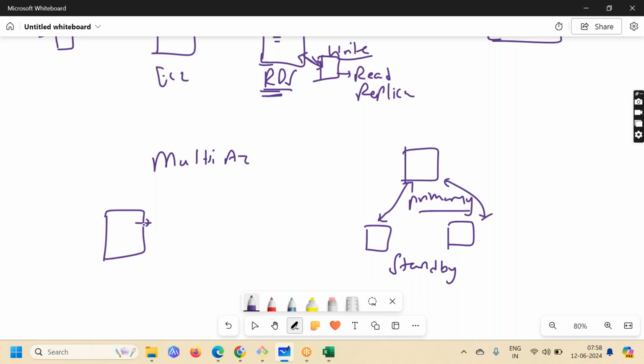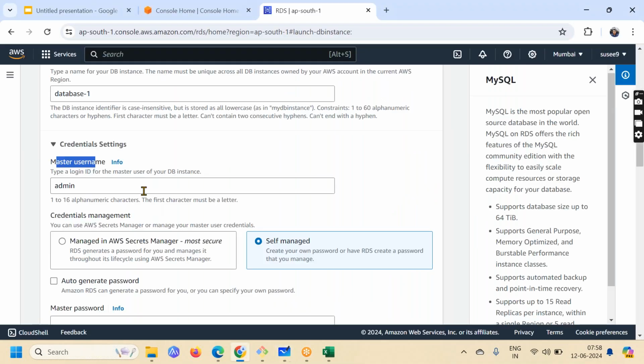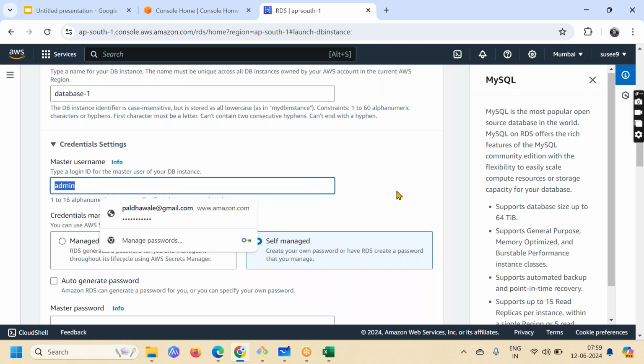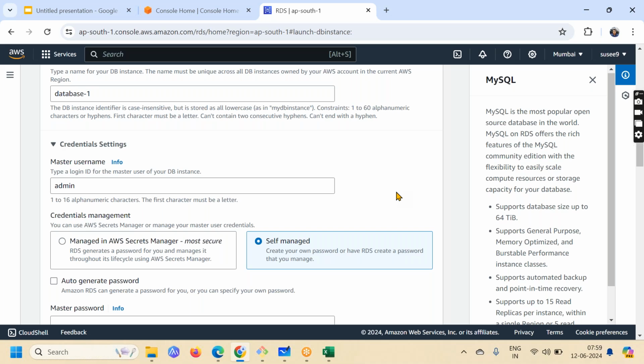So whatever username and password you are selecting, provide it to the developer, or ask the developer what credentials he wants to keep, because he's going to store those credentials at some place. So admin is good. We will just go with the admin username, and we will go further.